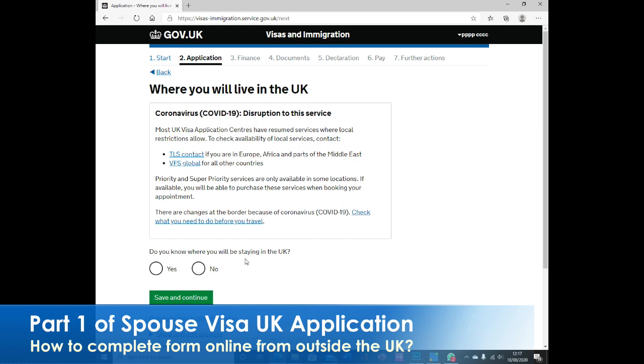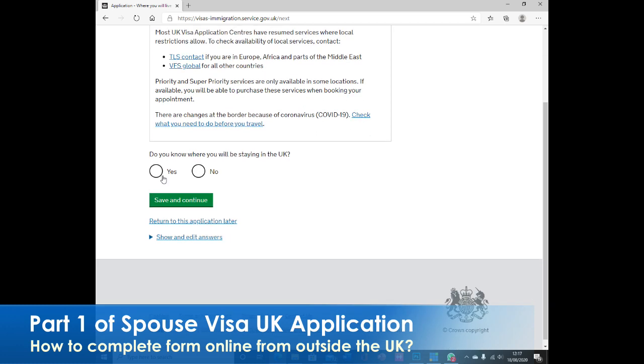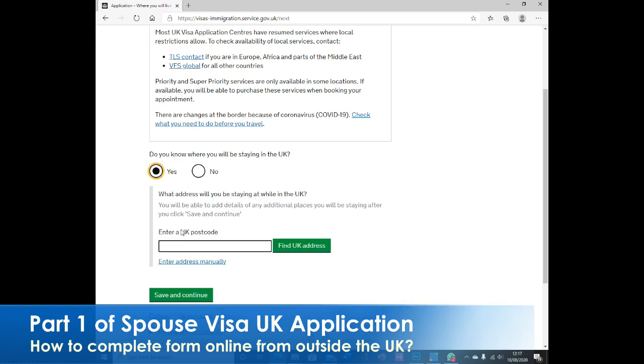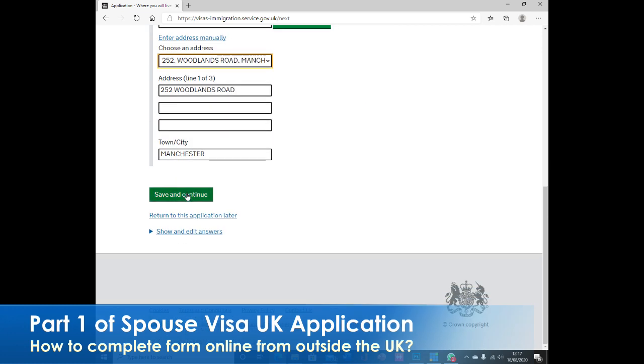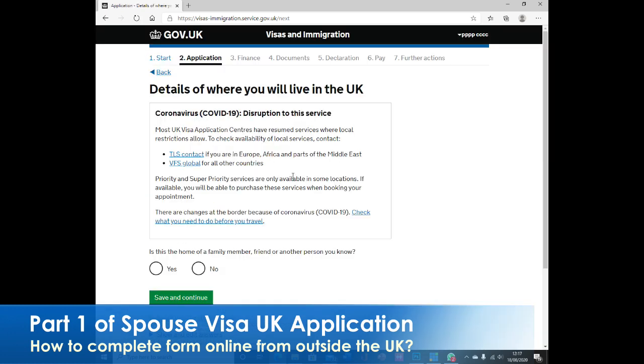Do you know where you will be staying in the UK? So here is the question. You need to mention your address from your sponsor. When you type in your postal code in the UK, you will see all the addresses, all the details in a drop down section.